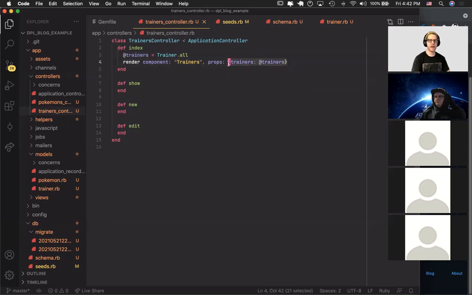And this is my Ruby hash. So it has this key value pair here. Inside of our React, we're going to call this key here, which is going to give us access to the value inside of our controller, which is going to equal the Trainer.all. So we've got that stubbed out.